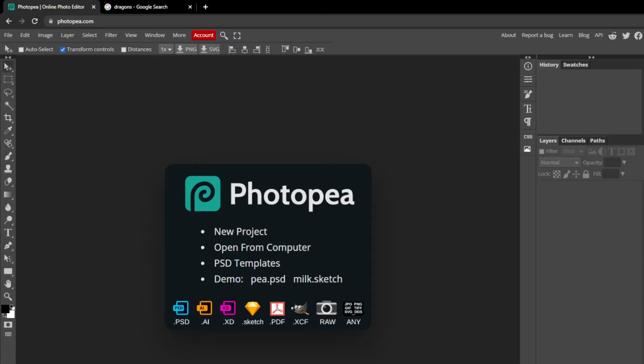Hey, wanted to give a quick example of how you could use this template file. If you don't have Adobe software, that's totally fine. You can use a website here called photopea.com. You can see that up in the top here, photopea.com. And you can open the Photoshop file that I have included. So I'm going to do that now.